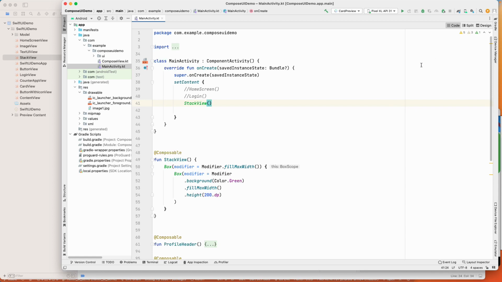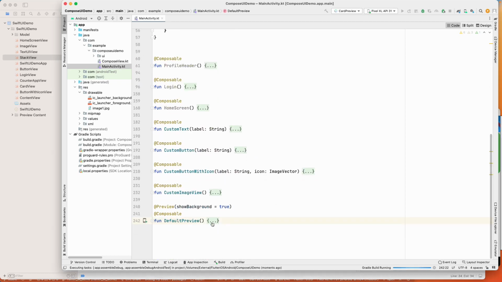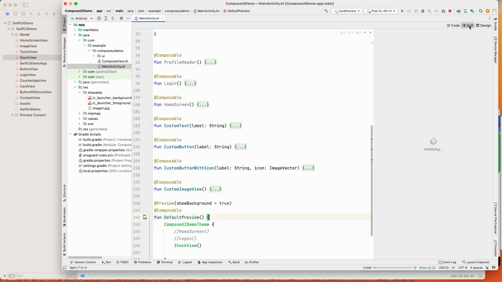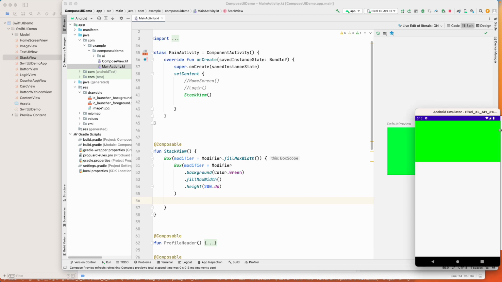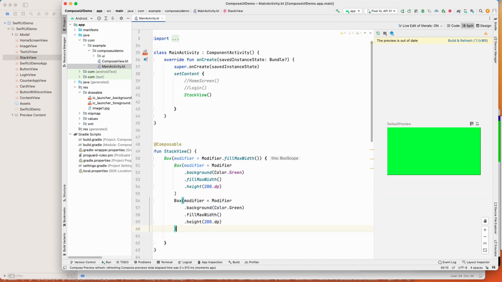Let's go to our application. Let's try to run on our actual device, or you can also set it to the preview. So if I go to the default preview, I should add that stack view over here, and we can split this particular code over here, and we should be able to see that particular view too. And here you can see we got a box, and if we run our device, we should get that particular box over here. So what I can do is copy this particular box and paste it below.